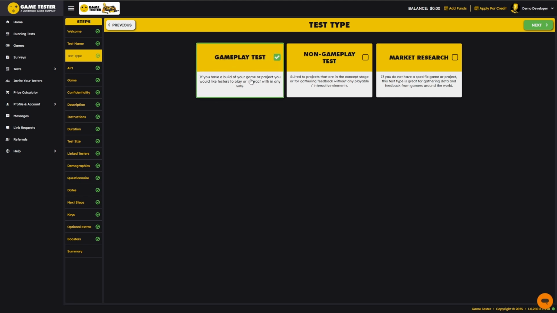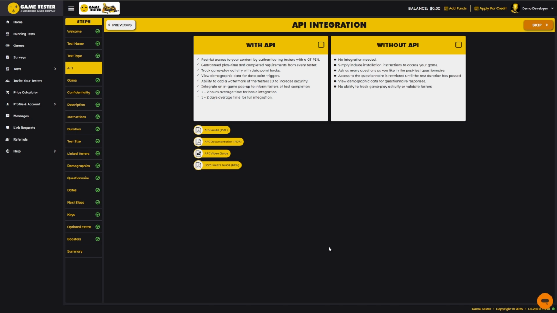Now, if you are testing a game, the next step will ask if you would like to integrate our API or not. Now, this is an optional API integration, but it does allow your game to connect to our platform and share data points, which will allow us to track what the testers are doing in your game, which points they have reached, what they have done, and that can all be shown and reflected in your reports. And I'll show you how that data looks and is presented when we get to the reports.